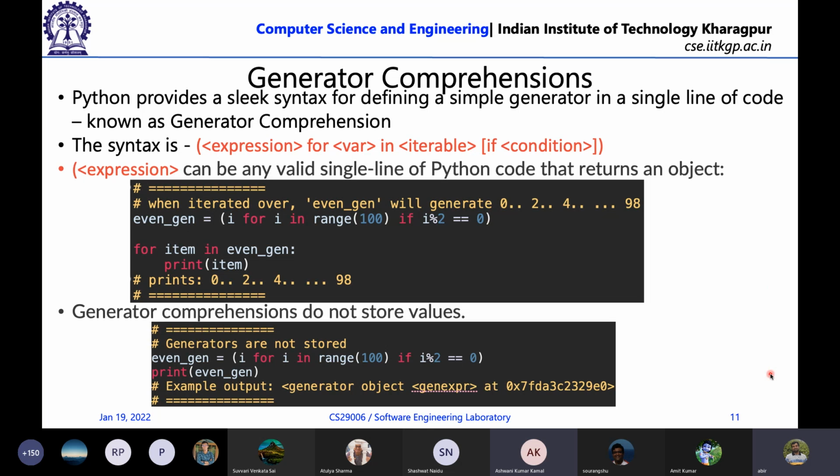One very important concept is generator comprehension. We will come to list comprehension, etc. also. Python provides a sleek syntax for defining a simple generator in a single line of code, known as generator comprehension. The syntax is: any expression. The expression can be any valid single line of Python code that returns an object, for variable in iterable, and this if condition is optional. So what is required is some expression for variable in iterable.